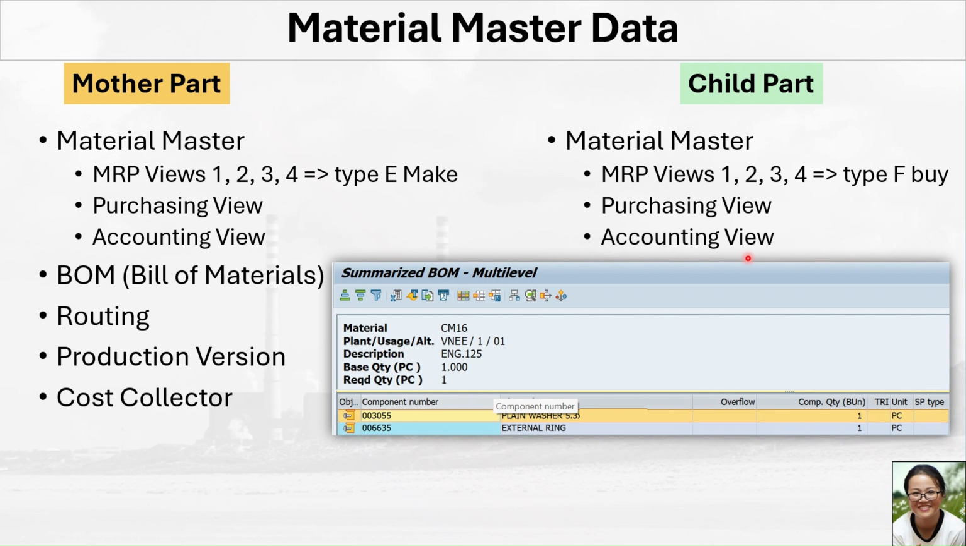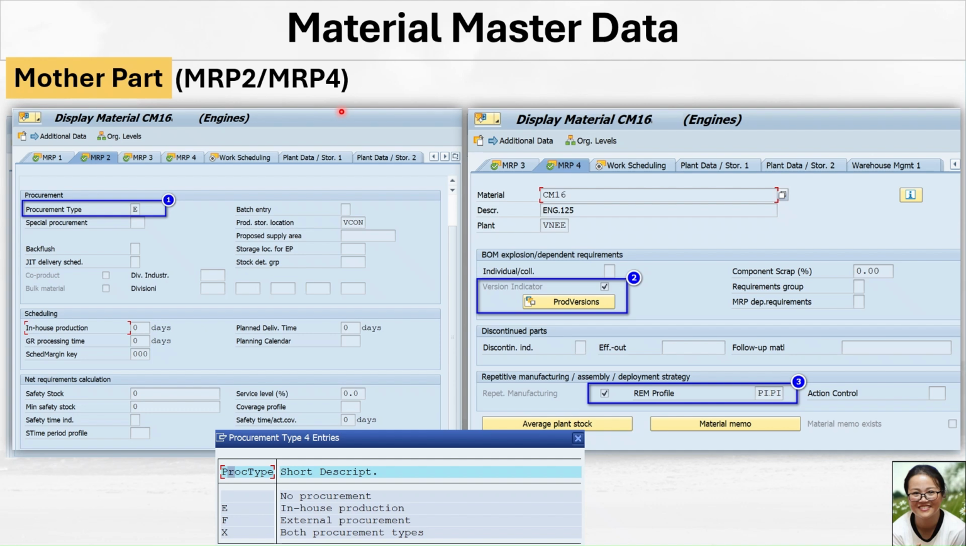Next, I will show you in detail how to configure this. The first one is the mother part. In MRP view 2, for procurement type, you need to enter E, in-house production. And in MRP 4, you have to create a production version. Because the mother part runs with repetitive manufacturing, the profile has to be set up here, and the repetitive manufacturing checkbox has to be ticked. That's all for the configuration of the mother part materials.